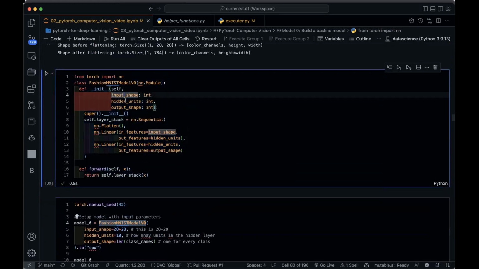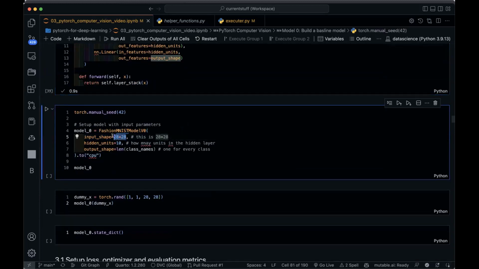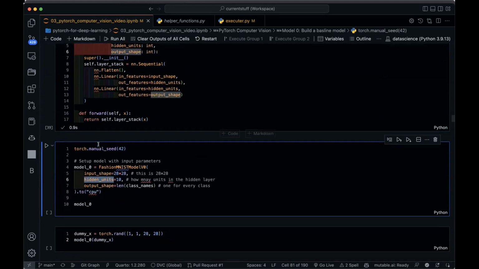It took the input shape, hidden unit, and output shape. So here we can see input shape. We want to give it 28 by 28. Hidden unit, how many hidden units do we want? 10. And output shape, the length of the class.